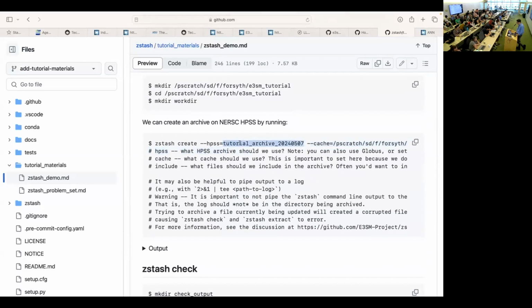First is the HPSS command. That tells us where on HPSS we want to store this. So we're going to store it in this tutorial archive.